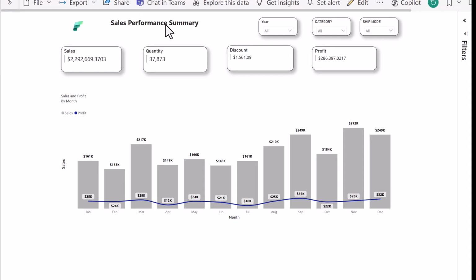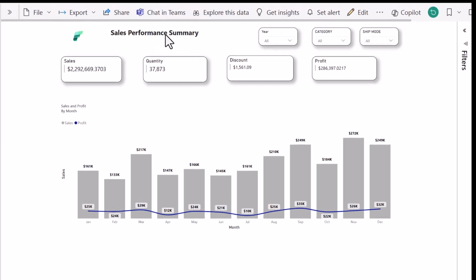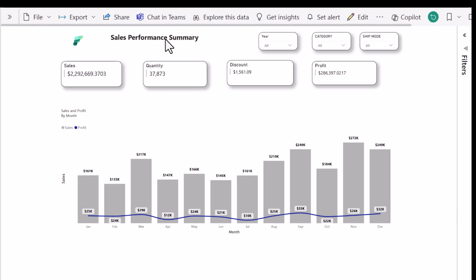Are you a business user and you want to be able to find insights within a report without editing? Can you do that? Let's check this out. Now you're going to click on Copilot.